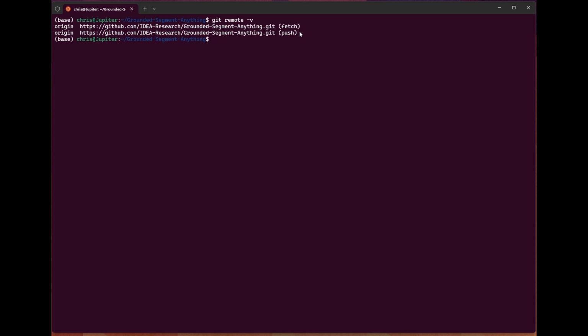Now, I've already done this, so you can see that I have my remotes here. You're going to want to make sure that you're up to date with a git pull origin main. Looks like we're already up to date, which is awesome. Once you're up to date, basically what we need to do is get this going. Now, there are a few steps, especially on WSL. You want to make sure that you have the correct CUDA versions installed. You can follow the NVIDIA toolkit documentation for this.